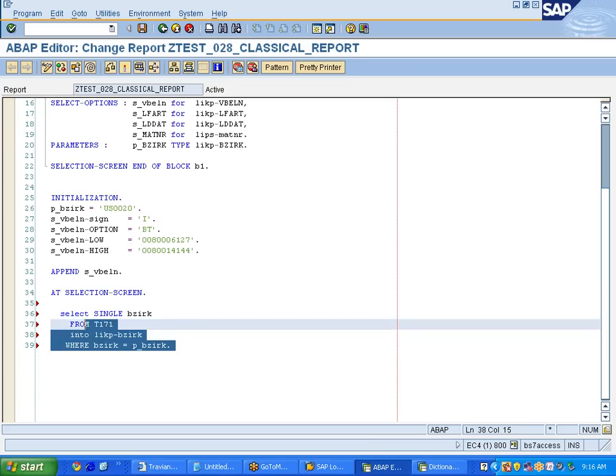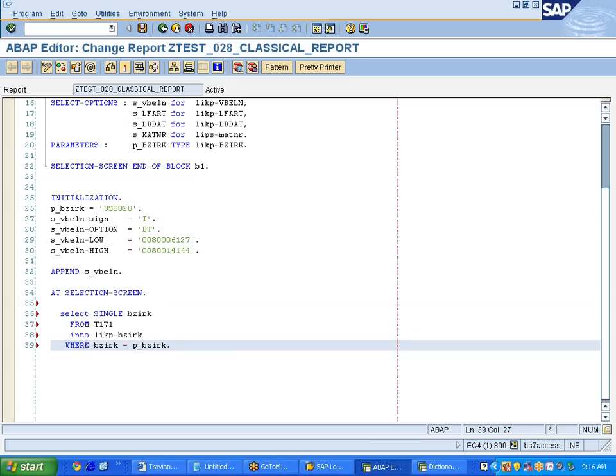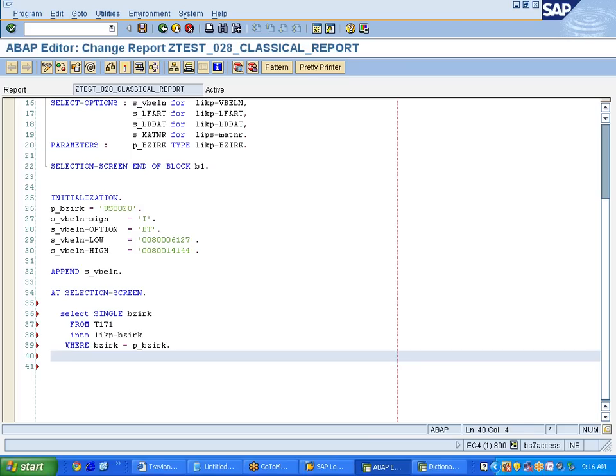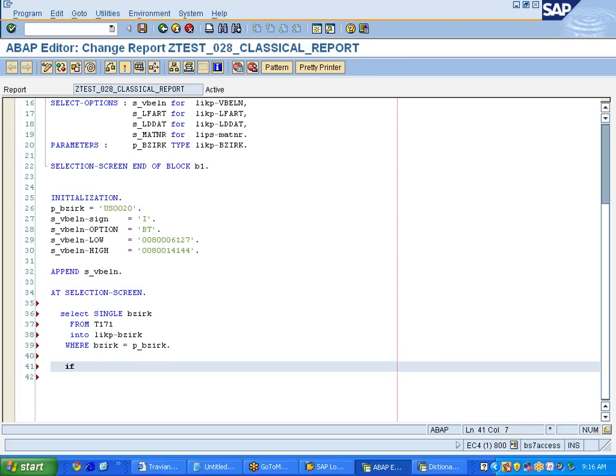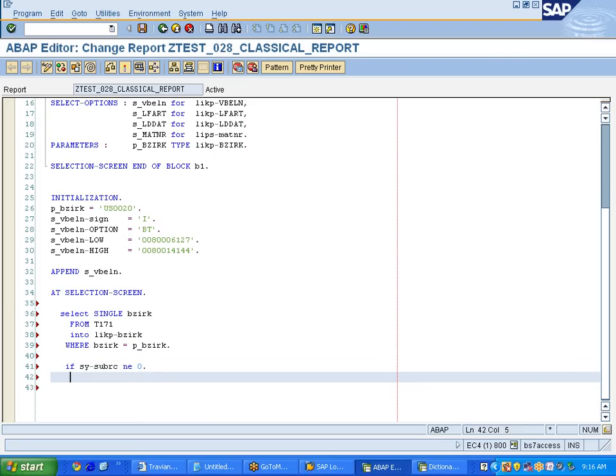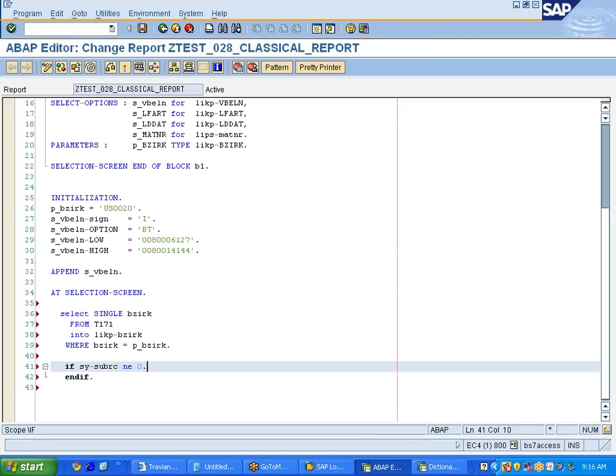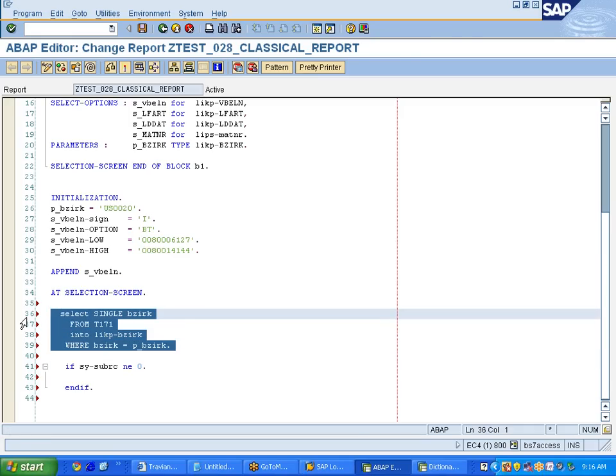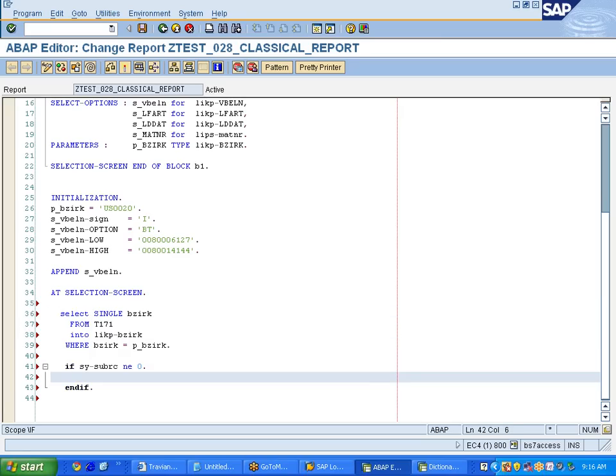Getting it? Then after that I will write: if SY-SUBRC not equal to 0. SY-SUBRC not equal to 0 means the above statement was not executed successfully. Then what do I want to give? I want to give a message.